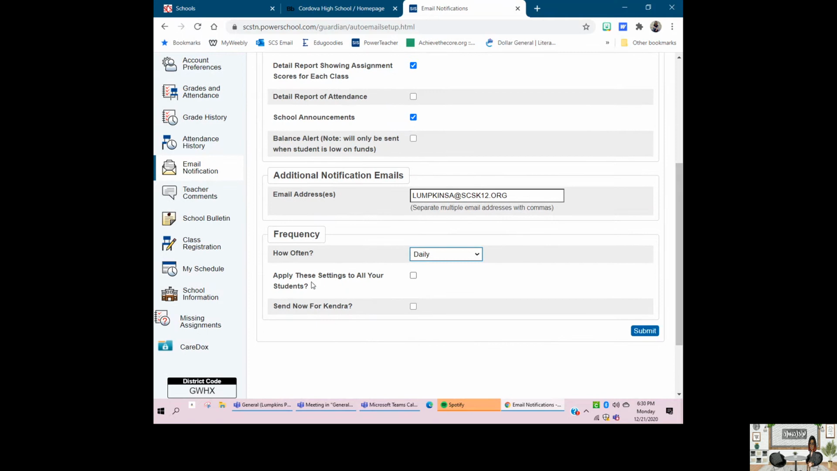All right, so if you also want your students to get this information, you can click on Apply these settings to all students. So if you have more than one scholar attending Shelby County Schools, you can set this up and then click Apply these settings to all your students, and it'll send it to your student at Cordova High School, it'll send it to your student at Cordova Middle, or it'll send it to you for your student at Cordova Elementary. So wherever your students are, just use Cordova as an example, you will get these same notifications.